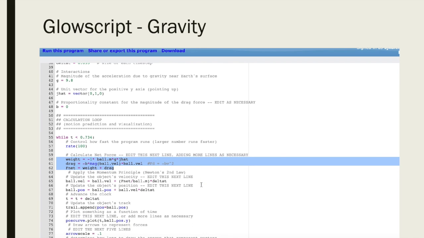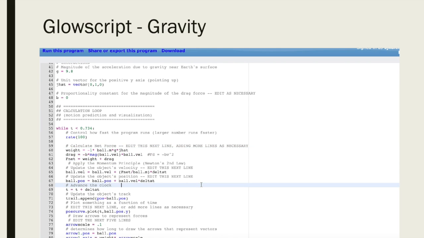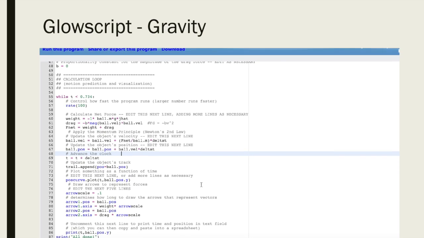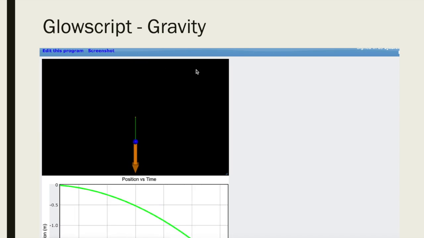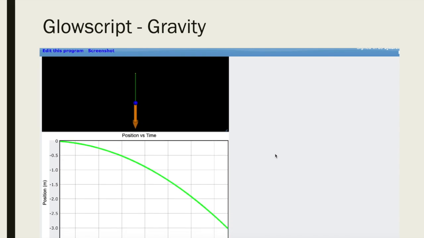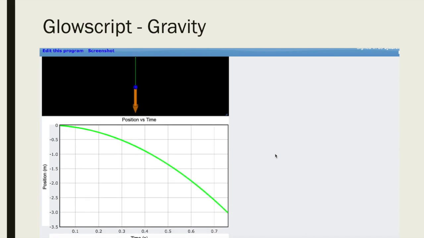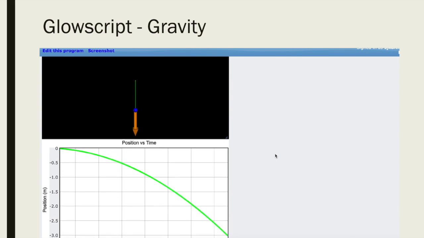Since drag is 0 in this, the net force will just be equal to the weight force of the ball. Then I ran the program and observed the ball moving down in the negative y direction and producing a negatively curved position versus time graph that looks very similar to the one seen in the tracker program.